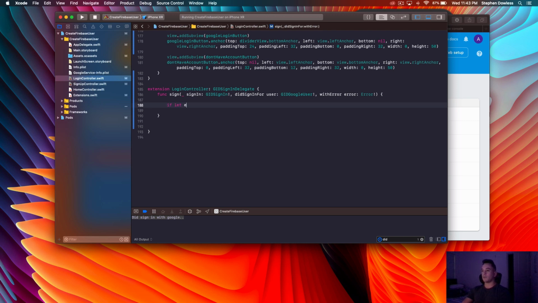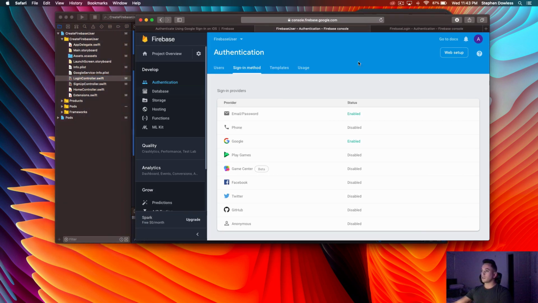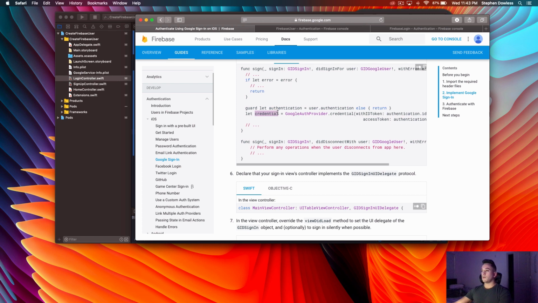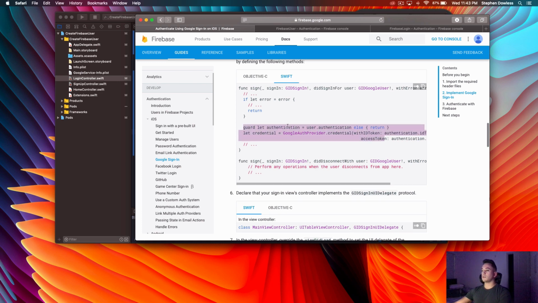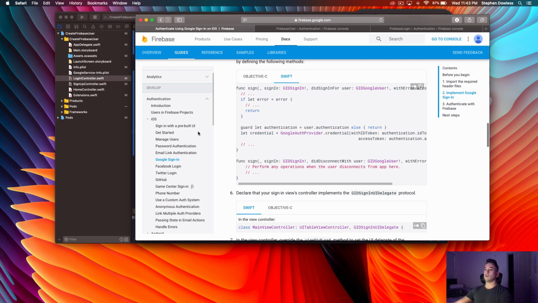So we're going to say if let error equals error. We're going to print failed to sign in with error, and then just say return. So this handles our error right here. And then let's go back and look at the documentation really quickly. This is the code we're writing to actually sign our user in. We need to create these two parameters here, this authentication guy and then this credential, which we create through use of this authentication parameter. So let's go ahead and get that done now.